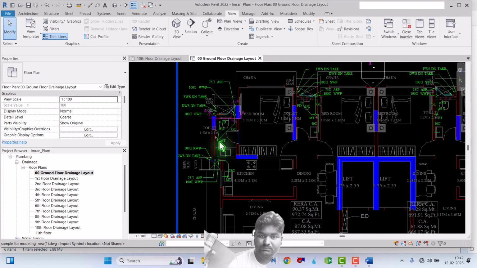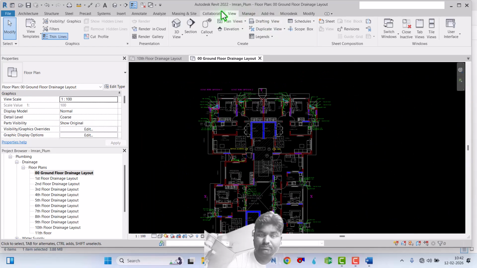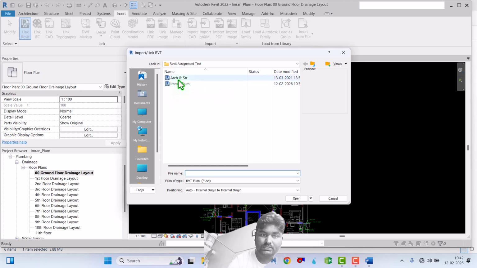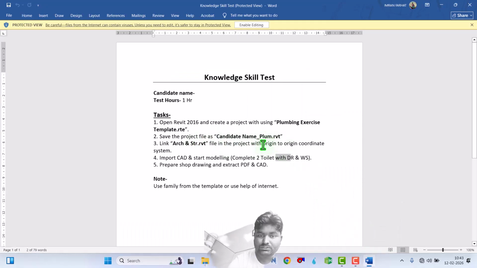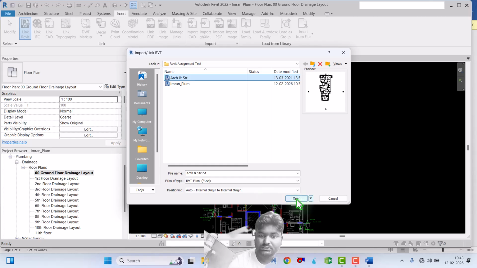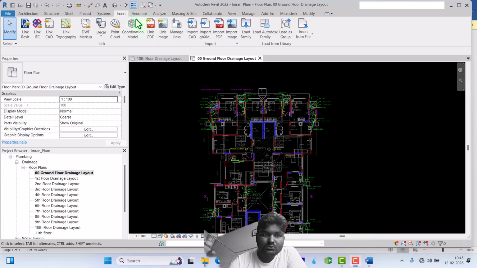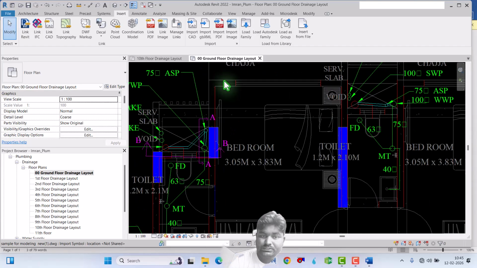Okay, maybe. So now what I have to do next, this is the CAD file, I have to link the architecture and structure file as well. So link architecture and structure. Positioning is internal origin to origin, they already provided me here. See, origin to origin, so I make it origin to origin and open. This is also upgrading. Okay, so I link the Revit architecture and structure file here.